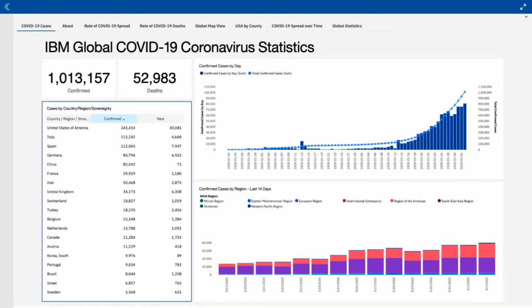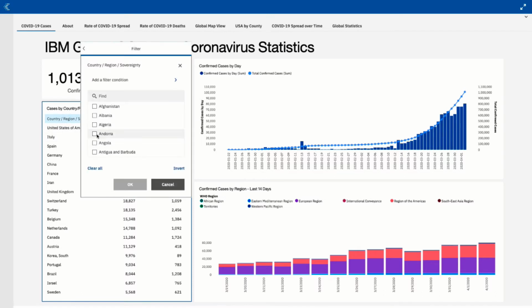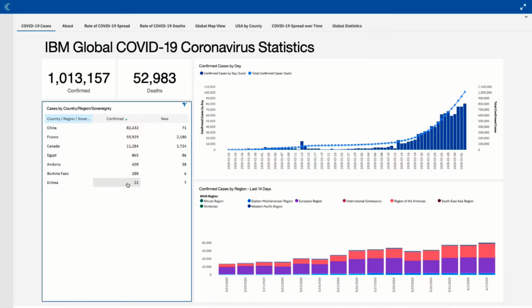If the amount of data in a widget is beyond the scope of what you want to see, you can add filters to focus on a certain part of the data. In the table widgets, right-click the header of a column and click the filter icon. And then select the data that you want to focus on. You can also search for the data that you want to see. After you're done, click OK to apply the filter.